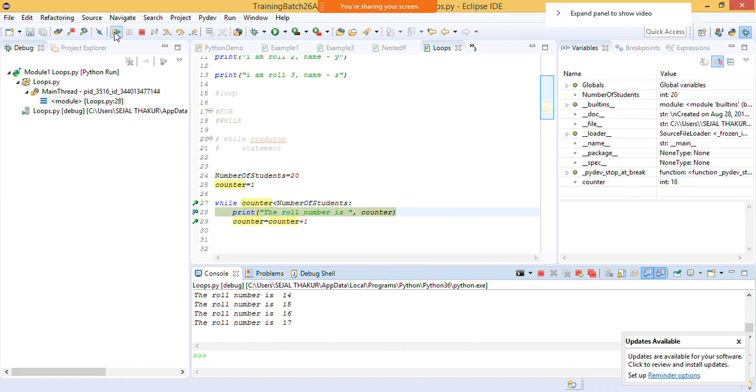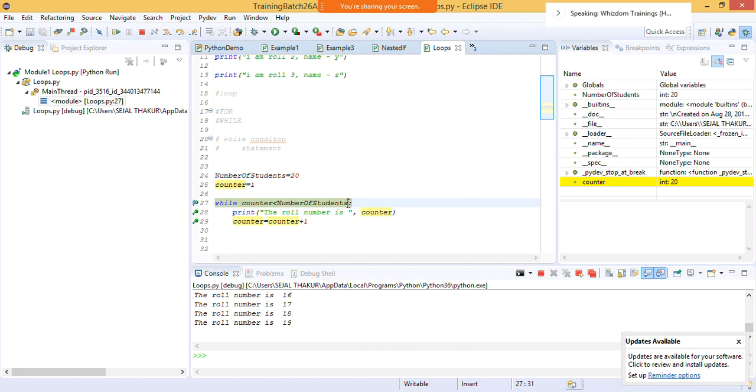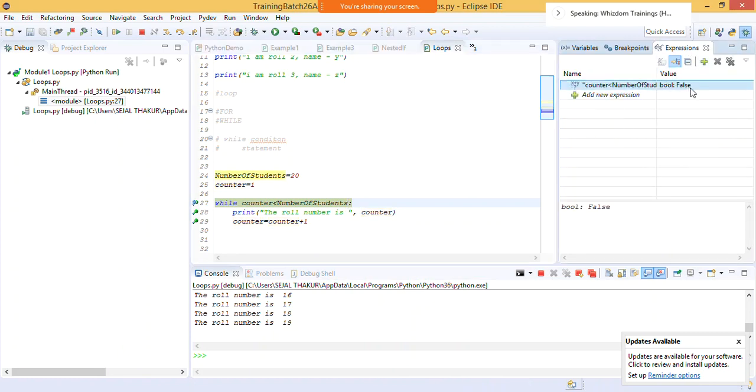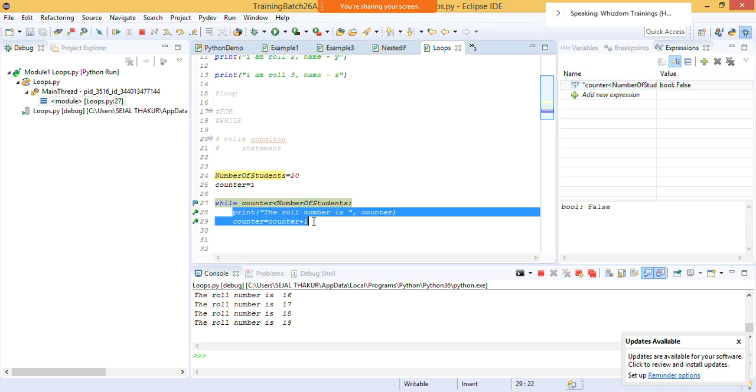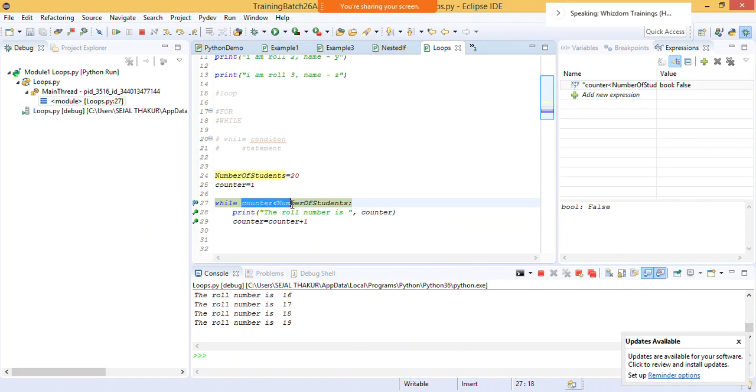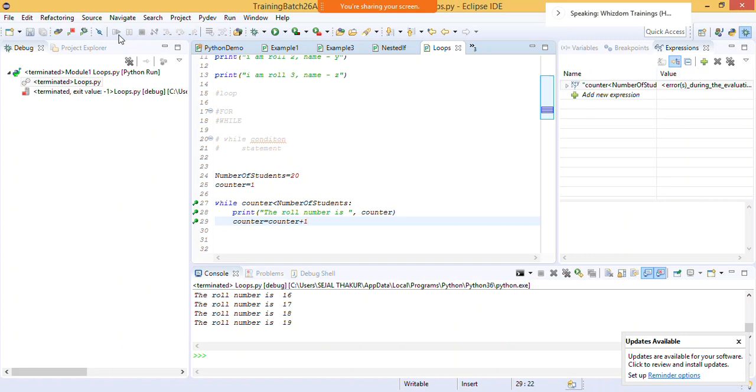now the counter is almost reaching 19. On this step it will become 19, and 19 is less than number of students, so it will again go into this, and now it becomes 20. For the expression that we have already put a watch on, if you go back, it becomes false now, right? And as I said before, while will continue to execute the statements under itself until the condition is true. Now when the condition becomes false, it is going to step out. This time when I resume, it is not going to go into this print statement. Okay, let's see that. Okay, so it terminated the program, right?